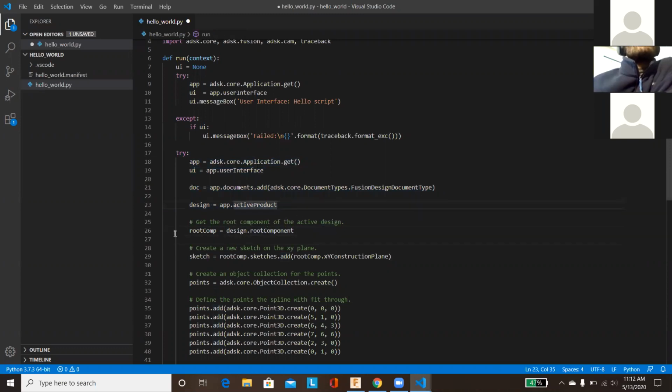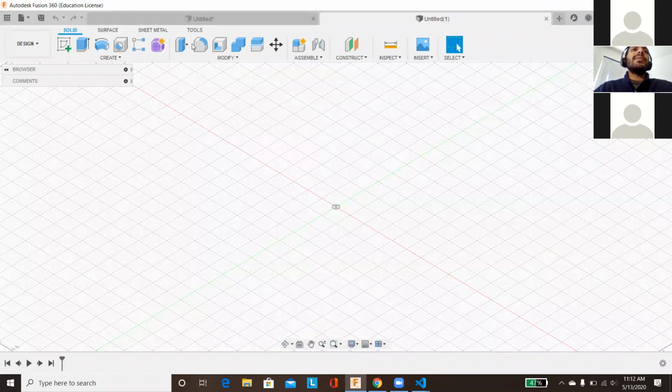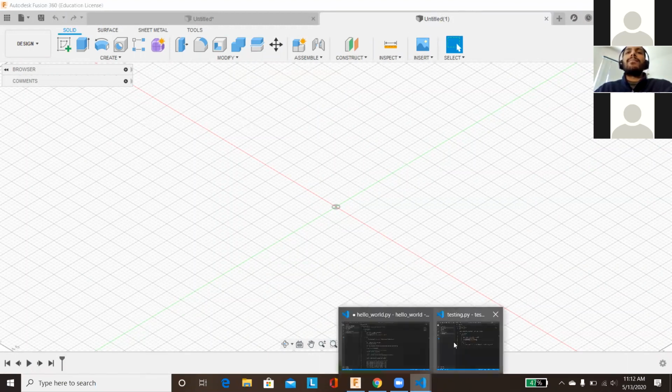Basically, app.activeProduct selects the Fusion file that you have open. For example, if I have another sketch right here, how does it know how do we tell it to choose this one or that one? If we're on this tab and we run the script, dot active product will choose the tab that's selected. So that's kind of how it works.